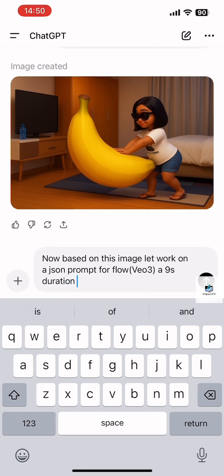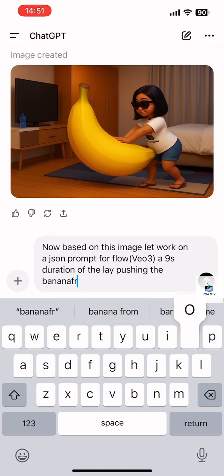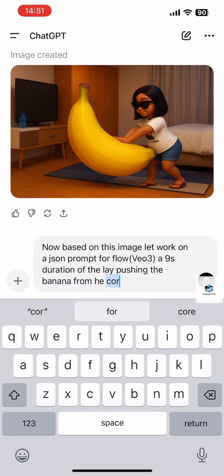Yeah, you specify it's 9 seconds in duration because Veo 3 allows 9 seconds. Most times it gives you 8 seconds, but you have to specify what you want. I will fix all the errors. So 9 seconds of the lady pushing the banana from the corner to the center.